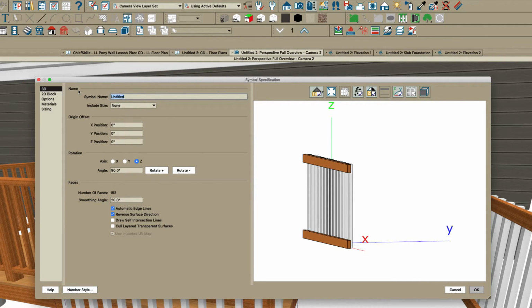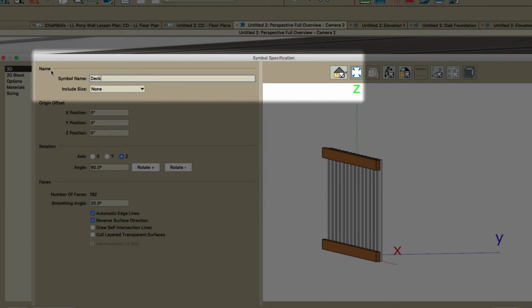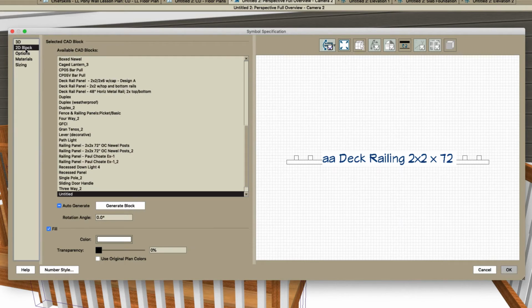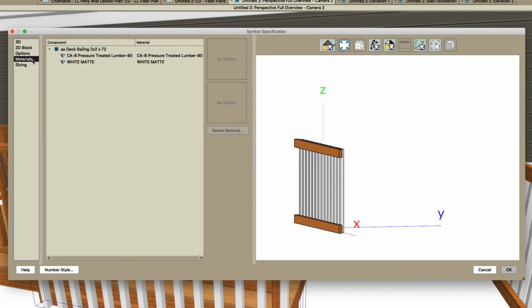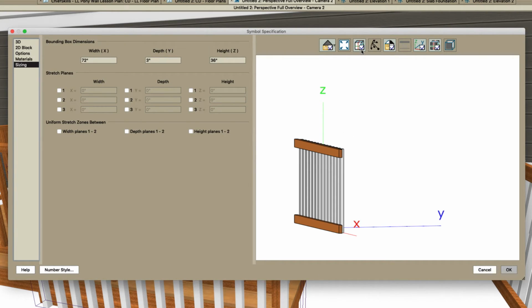Of course, we got to name it. We're going to call it deck railing. I'm actually going to put a like AA in front of it. So 2x2x72. And 2D block, whatever. Railing fence panel. Material sizing. Okay, sizing is the next thing.